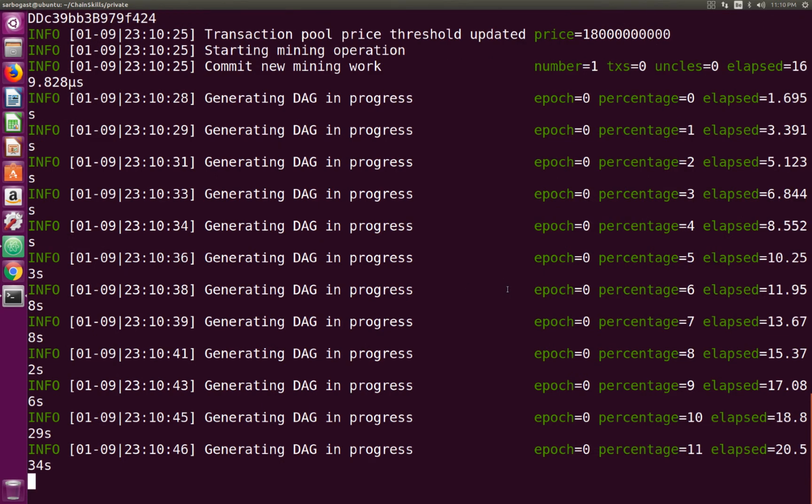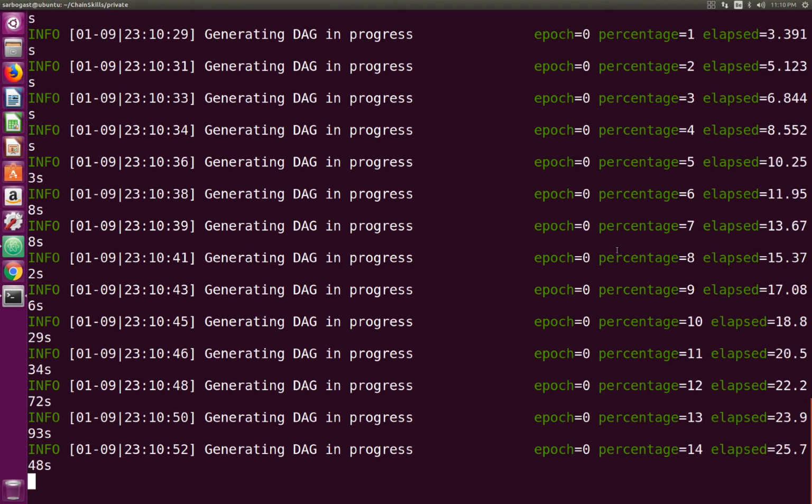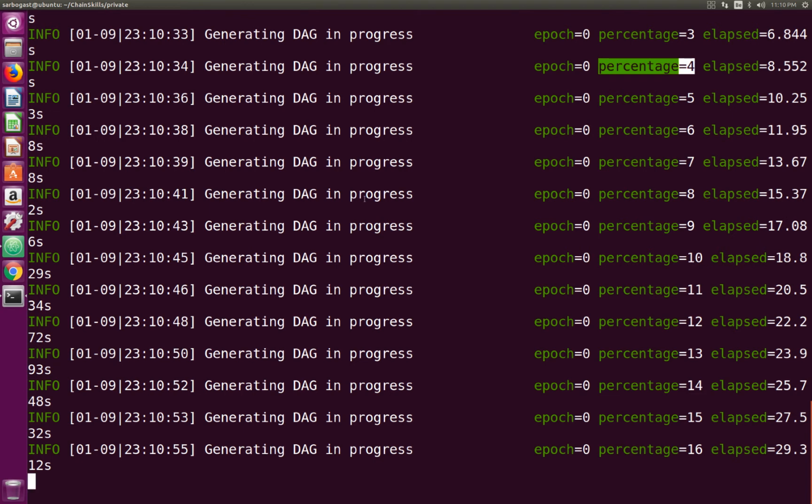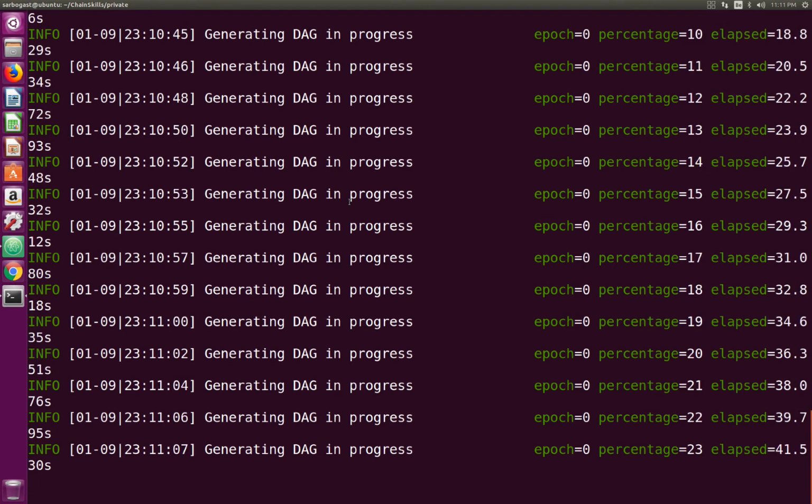And there, what you can see is a list of lines that say generating DAG in progress. And in each line, you have a percentage element that shows you the progress of this process. Now the DAG, or directed acyclic graph, is a data structure that is needed by the Ethash mining algorithm to do its work. It is generated every 30,000 blocks, and a period of 30,000 blocks is called an epoch, which you can see here, epoch 0. And it is stored in a file under .ethash in your user home directory.